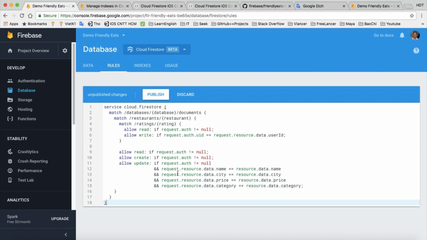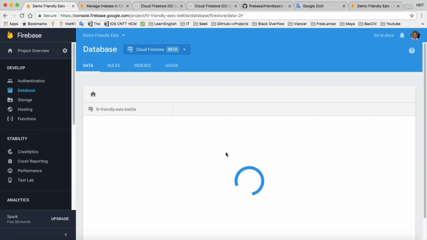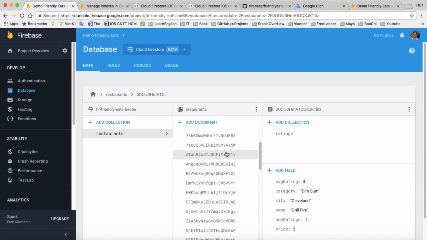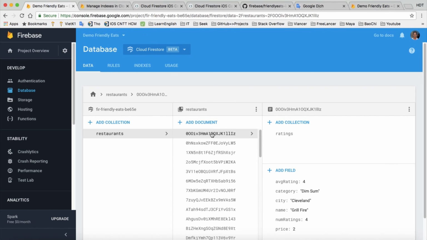The first match statement matches the sub-collection named ratings of any document belonging to the restaurants collection. The allow write conditional then prevents any review from being submitted if the review's user ID doesn't match that of the user. The second match statement allows any authenticated user to read and write restaurants to the database. This works really well for our reviews, as we've used security rules to explicitly state the implicit guarantee we wrote into our app earlier, that users can only write their own reviews.